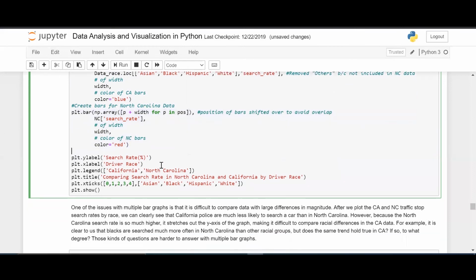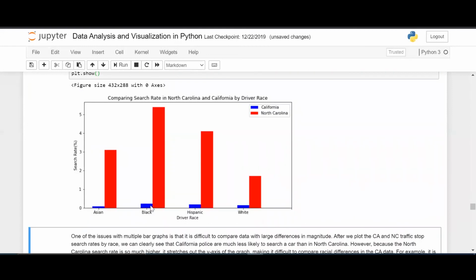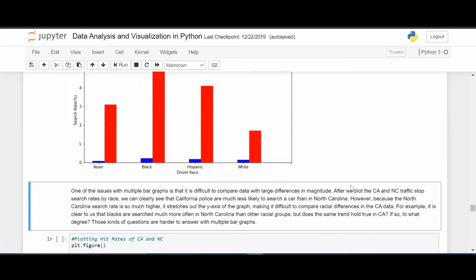Okay, let's define the X and Y labels, search rate and driver race. Legends are California and North Carolina. Title is comparing search rate in North Carolina and California by driver race. And let's plot the bars. So the search rate is staggeringly low with respect to California, which means we can draw an inference that the cops in North Carolina are pretty much more strict than the cops in California.